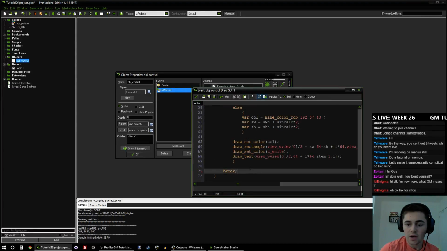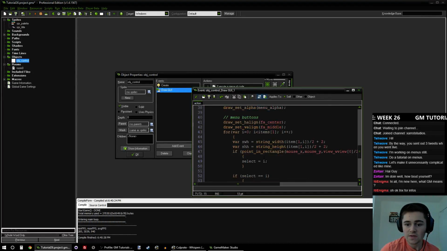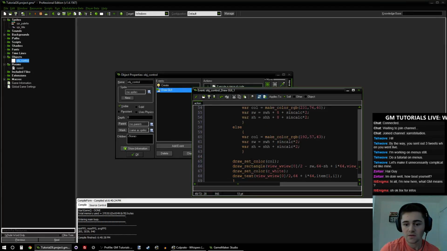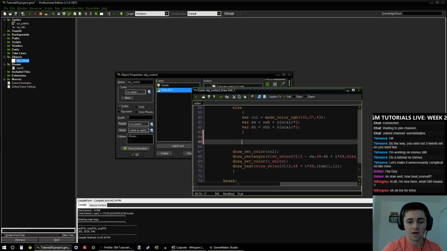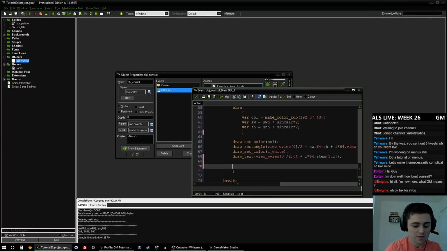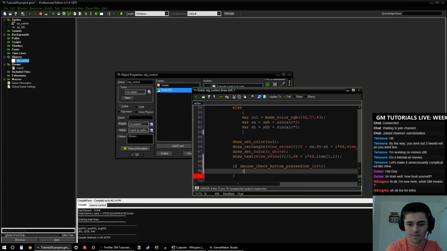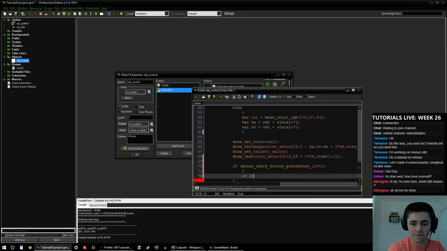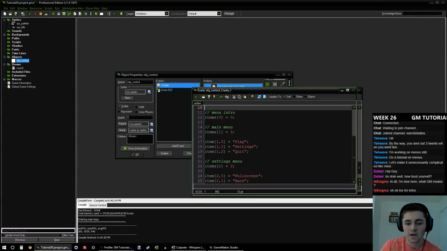But we're good. So all we're going to do is select equals I. So we're going to come down here after we draw everything. So if mouse check button pressed, mouse button left, and then if select equals, we're going to go back to our menu buttons.